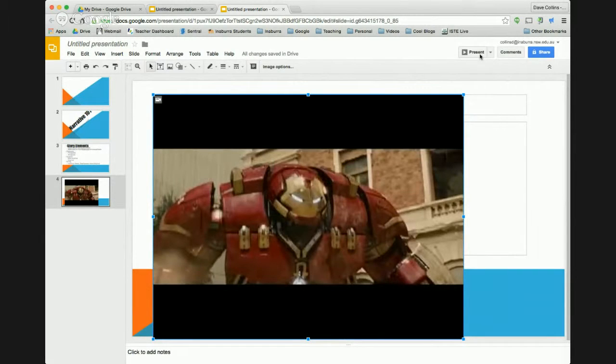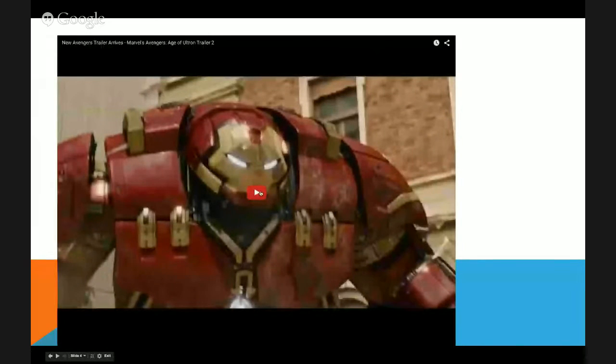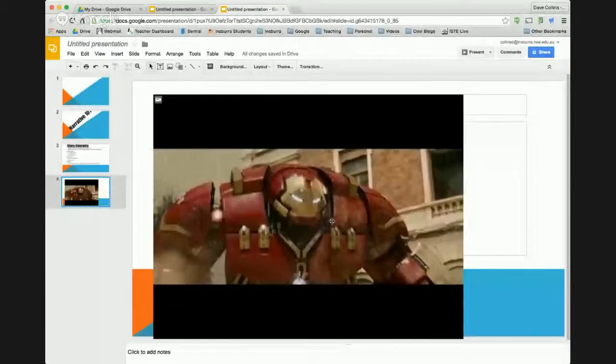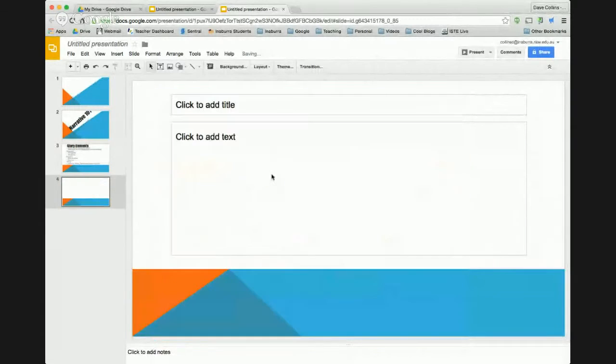And if I press present, I probably will have problems if I go full screen. Oh no, we seem to be all right. I get the YouTube controls there, which enable it to work straight away. I'm not going to press play because I'm pretty sure that's not going to broadcast very well. But the capacity to embed a YouTube video into your presentation is fantastic.